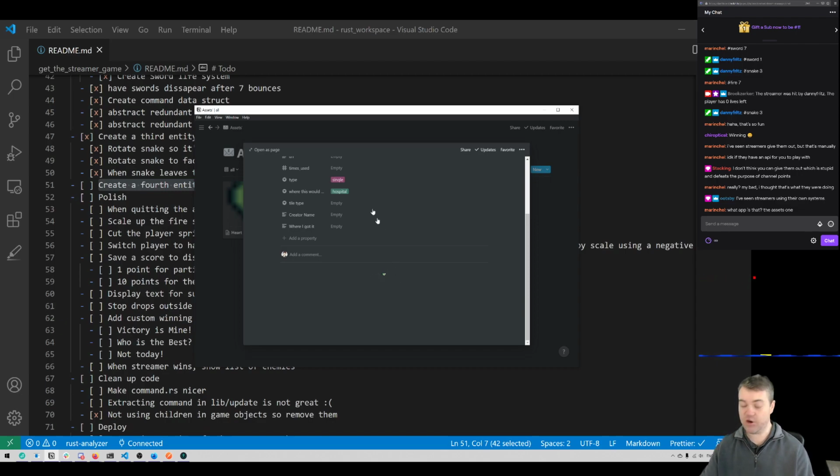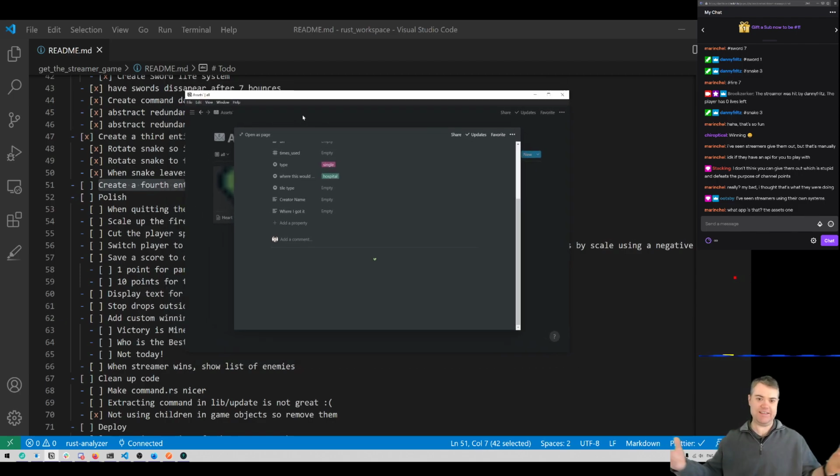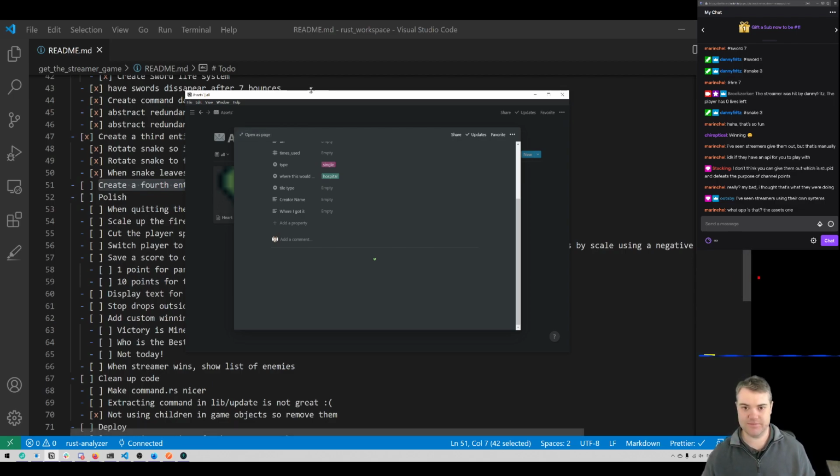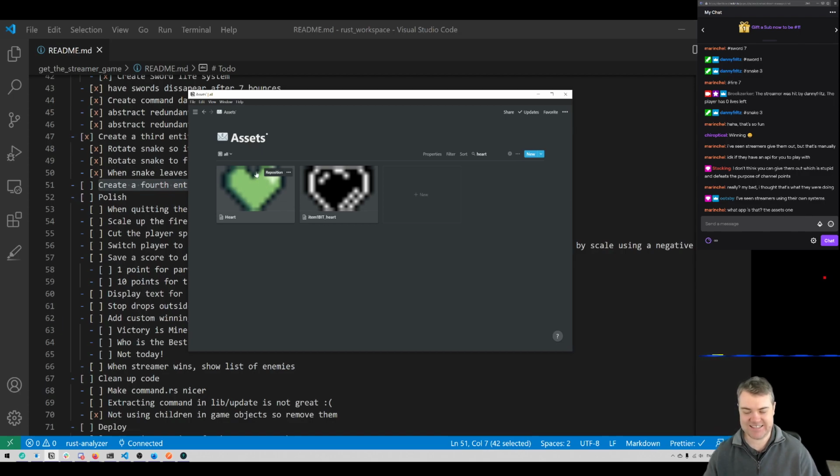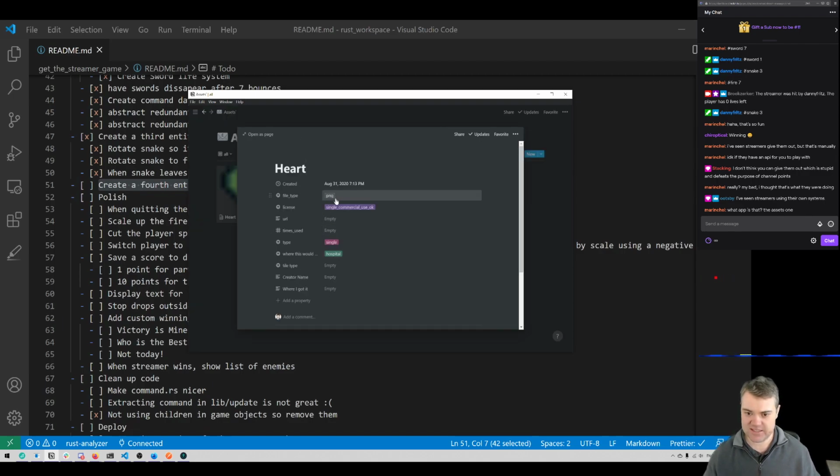What app is that? Okay, so this is Notion, and I'm using it as an assets app. It's actually a really cool general wiki system that's cross-platform, and I really like it a lot. It actually works really well as an assets system as well. So I think we'll use this heart here. I'll mark it as used, which means this is the last time I can use it.